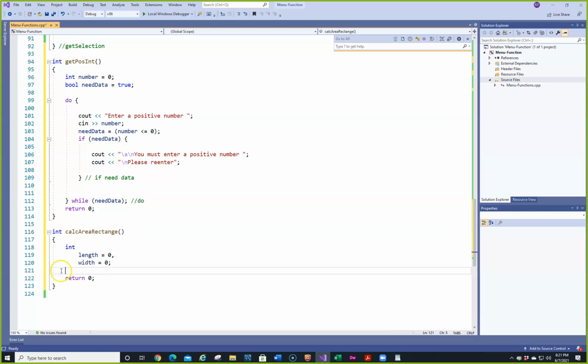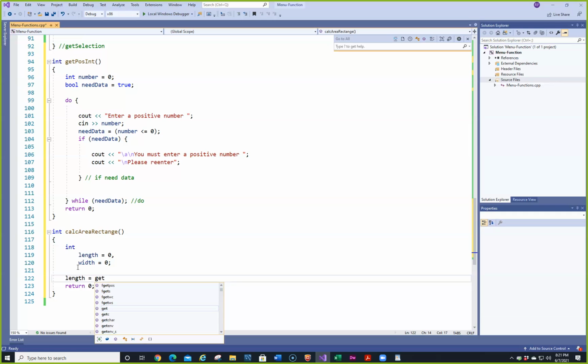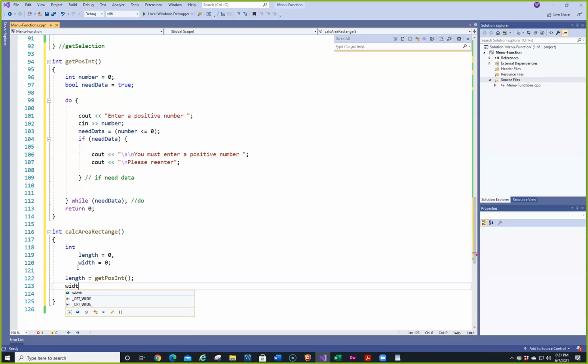So what we want to do here now is length equals get positive integer, and then width equals get pos integer. So now our code is already written for us. We don't have to stand there and write the same code for both the length and for the width. So let's see what happens when we get this.